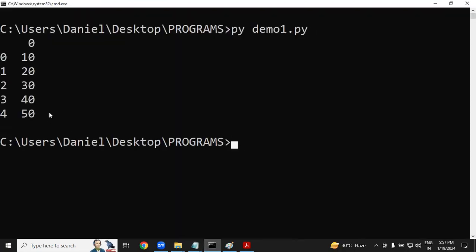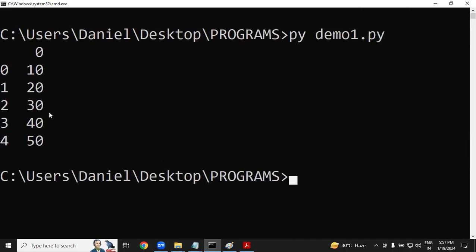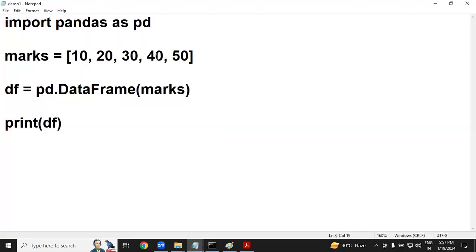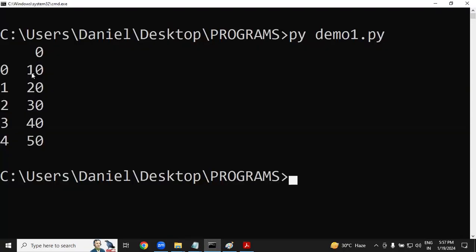Do let me know. 10, 20, 30, 40, 50. Exactly, we got the data, 10 to 50. And automatically this is a single column. This is what exactly? Single column.